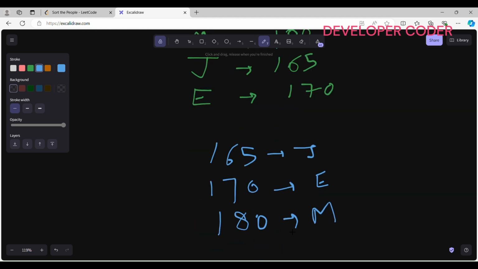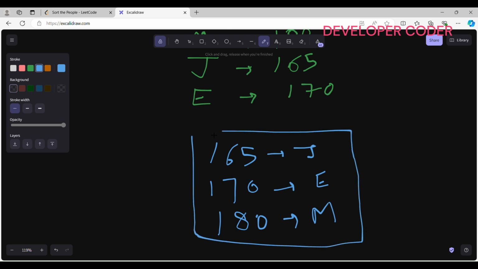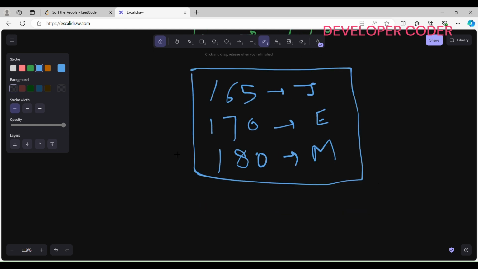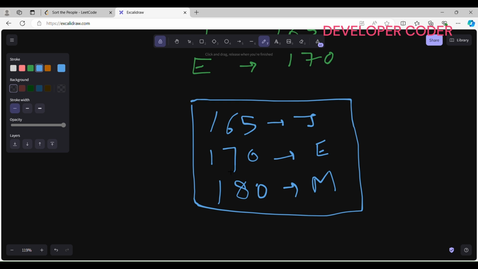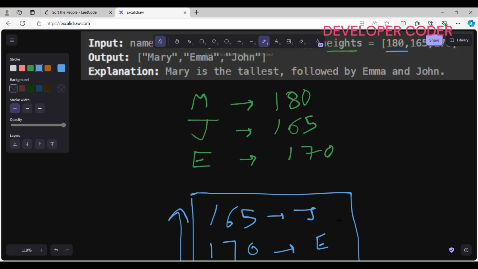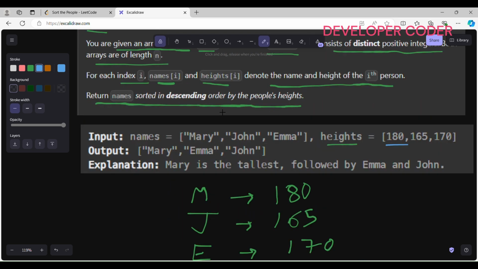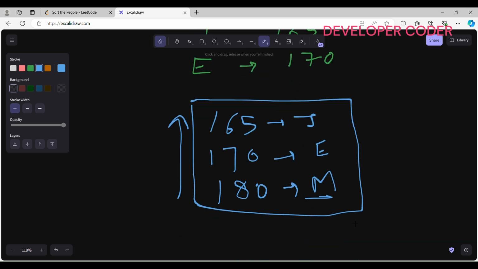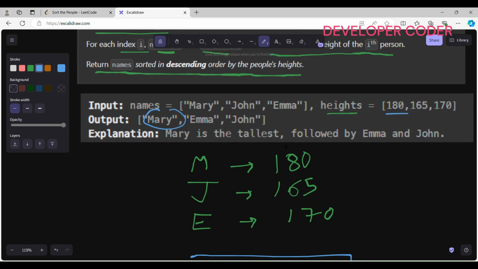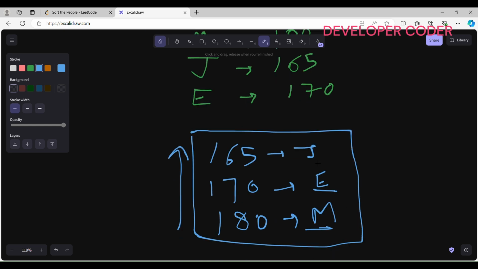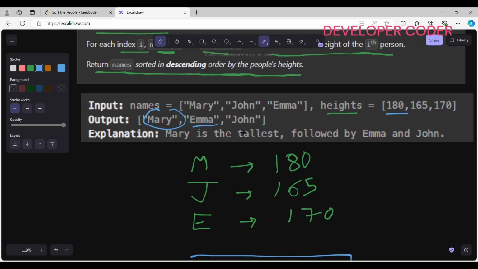So I am going to create a TreeMap in which keys are sorted in increasing order, since a TreeMap is an ordered map. This is what we are going to do first, and in the end I am going to iterate over this map in descending order. First I am going to return Mary, then after that Emma, and then after that John. So this is what we need to do.